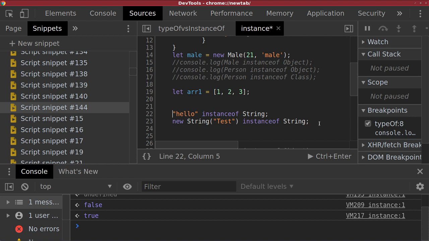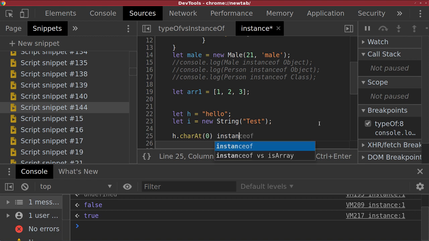So let's set these things to variables. Let's say h equals hello, and i equals test. Now, if I did h.charAt(0) instance of string, what do you think that's going to be? It gets the character or the letter at index 0 in this case.